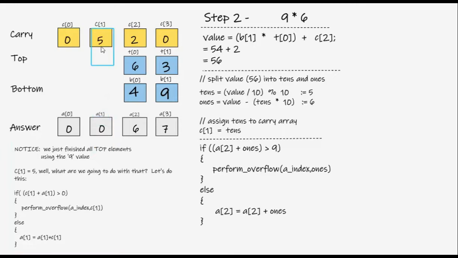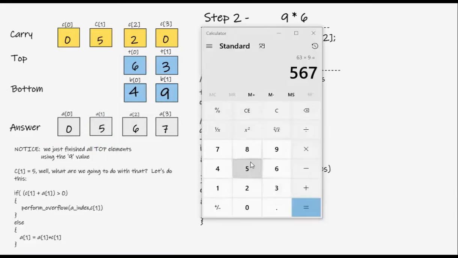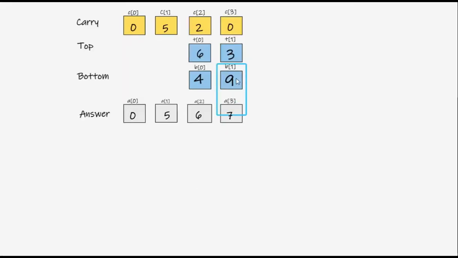So 5 plus 0, is that greater than 9? No. So what we're going to do is put 5 in here. Let's check our work. 63 times 9, 5, 6, 7. So far our logic is working out. Let's continue. Now we're going to change our bottom index from b sub 1 to b sub 0. Performing that action, we have to set these values up here to 0. Let's do that. And now we can begin doing the 4 times 3 and then the 4 times 6.